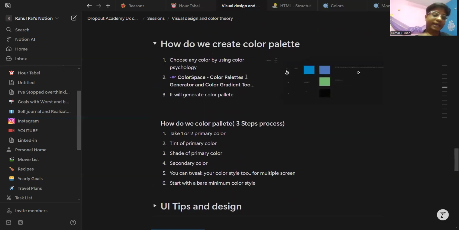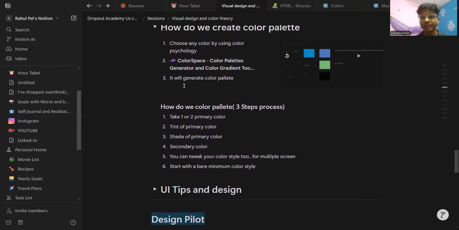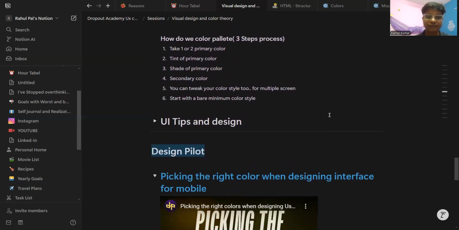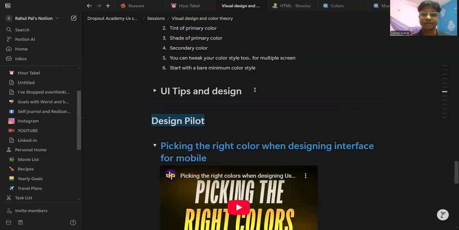After that, I will go to a website called Color Space, which will create a color palette for me, or I can create a color palette by using color psychology too, like monochromatic or triangular, or whatever feels good. After that, I will take one or two primary colors. I will make a tint and a shade of the primary color and the secondary color. We can tweak our color style too for multiple screens. All we have to do is start with the bare minimum color style.